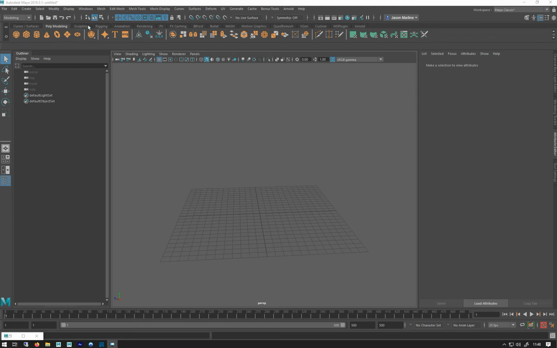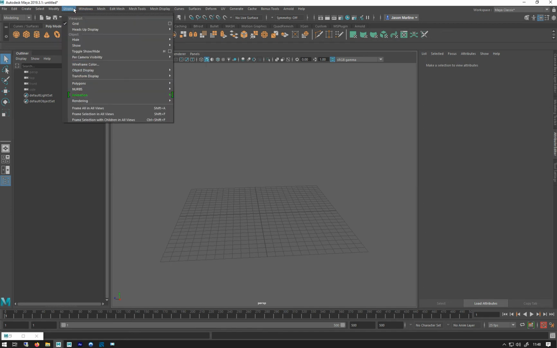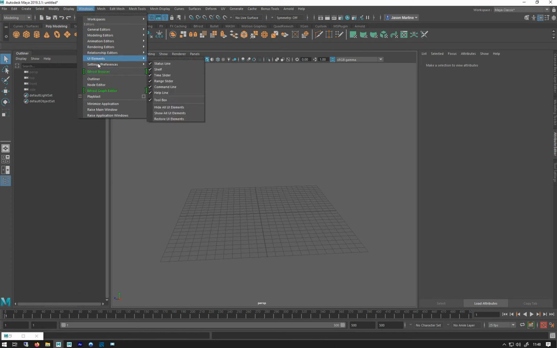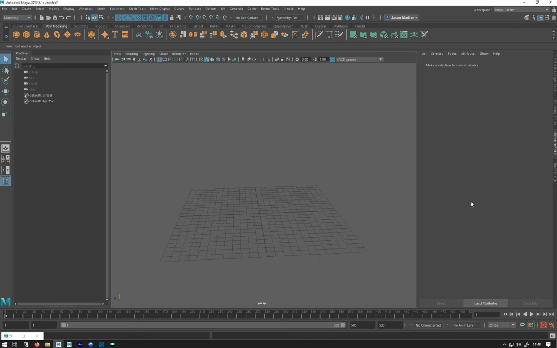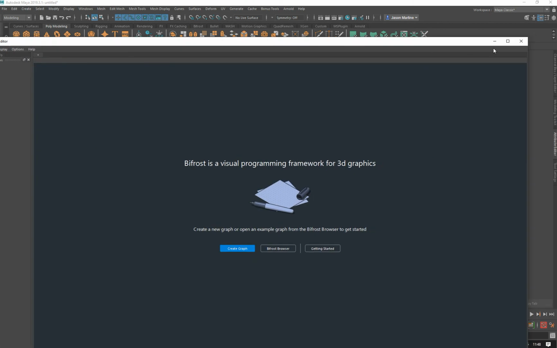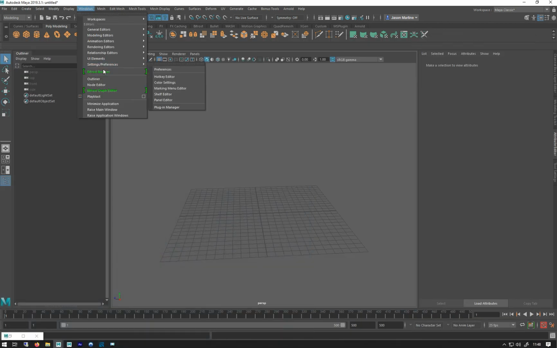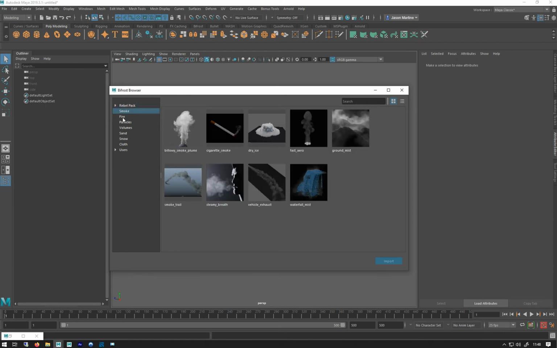So where is it? It's kept here in Windows. I've got the Bifrost browser and the Bifrost graph editor. If you haven't got that there, just go to your plugin manager and make sure you've got all these loaded in the little Bifrost section. So you get these two windows. One is the workplace where you make all your graphs, and we'll talk about that in depth in a bit. And you also have a browser, which is loads of templates, samples, examples and things like that.